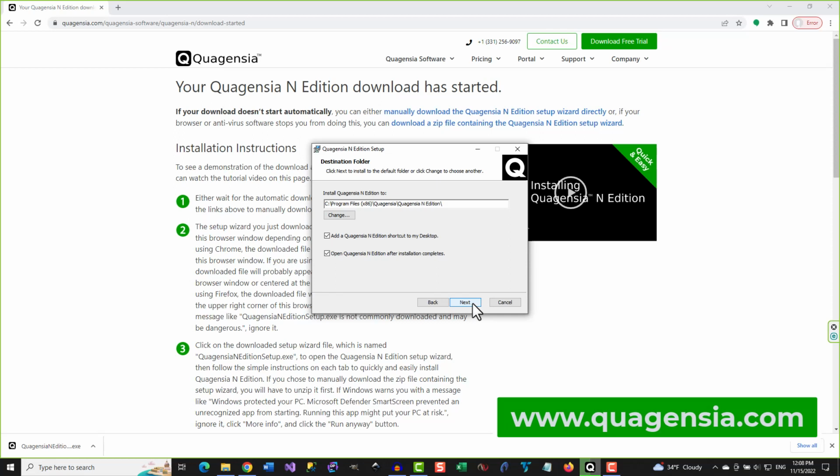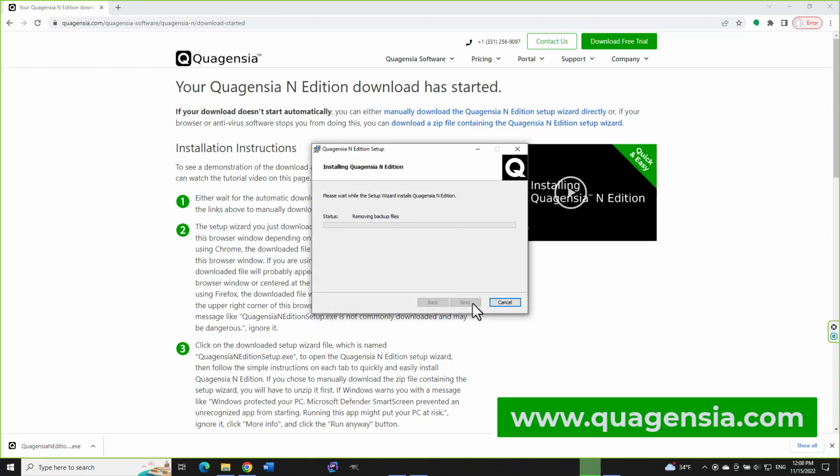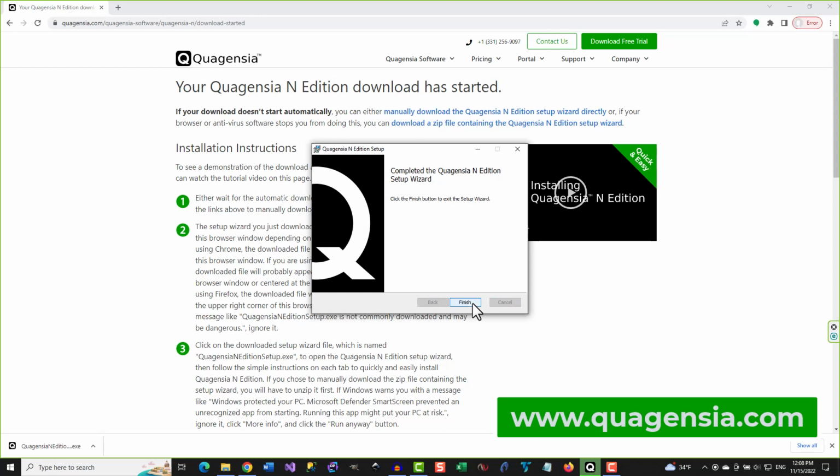A screen appears that lets you change the folder where Quagensia N Edition will be installed. This screen also has checkboxes that allow you to add a shortcut to Quagensia N Edition on your desktop and open Quagensia N Edition after the installation completes. Review the settings on this screen, change them if you want, and click Next. On the screen that appears, click the Install button to install Quagensia N Edition. The installation process can take a few minutes.